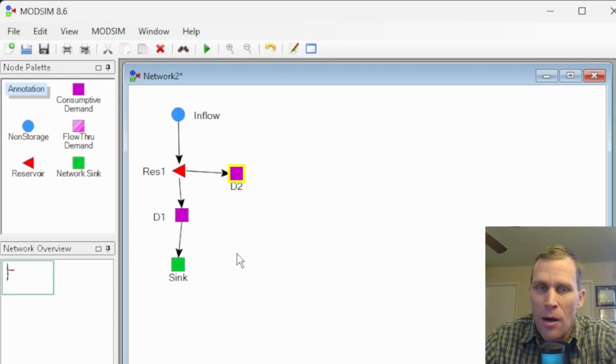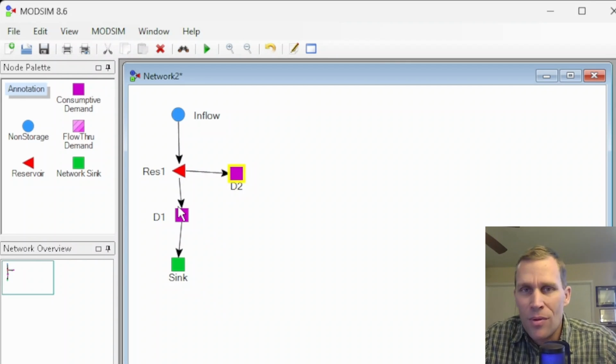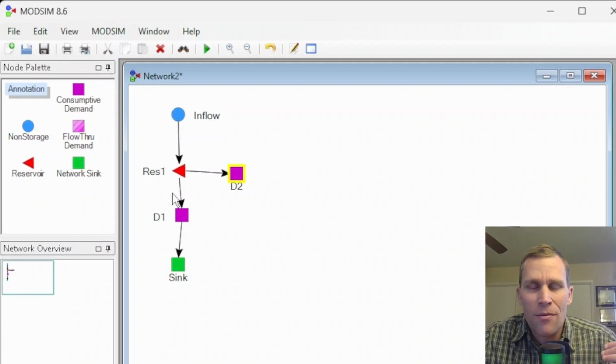If a reservoir has a power plant, MODSIM assumes that by default, all the flow released from that reservoir flows through the power plant. But that may not always be true. For instance, we could have a bypass link to another node, like a demand node or a non-storage node, where the water flowing from that reservoir doesn't actually make it through the power plant. It could just be through some auxiliary outlet that doesn't have a power plant related to it, or it could be through a pipeline, a bypass to another part of the network altogether.